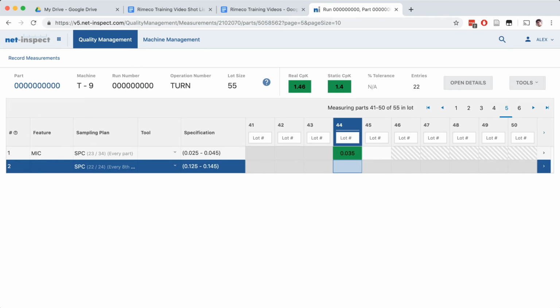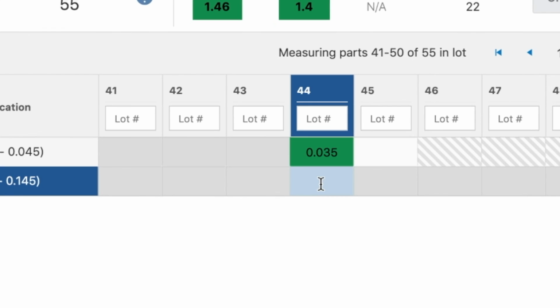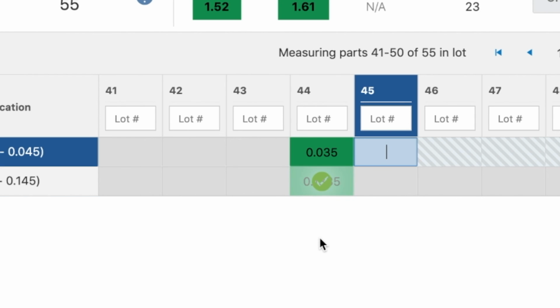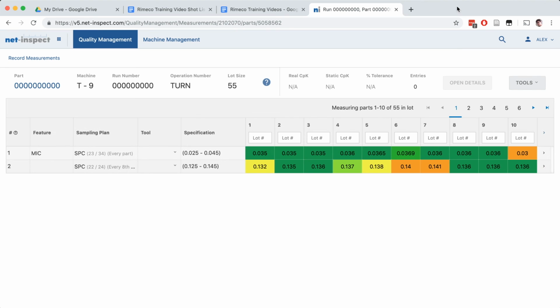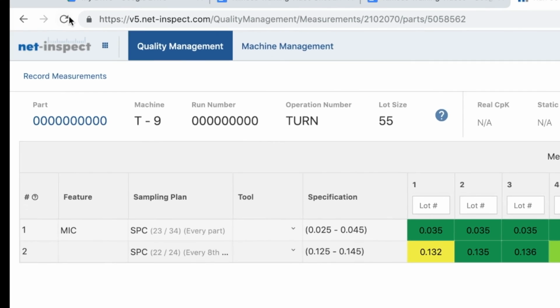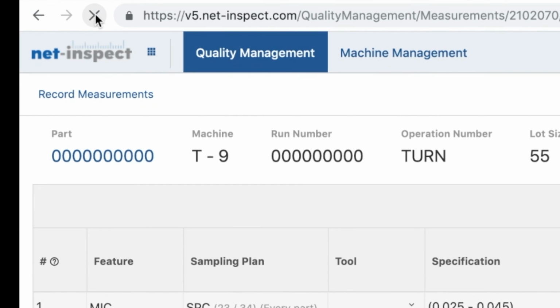Here are a couple of extra tips to help you while using NetInspect. When entering dimension data into NetInspect, feel free to add an additional decimal place when entering your measurement. There's never any harm in adding more decimal places to your entered measurements. Be sure to refresh your browser occasionally to ensure that NetInspect has not logged you out in the background. Refreshing once every hour or so should be fine.